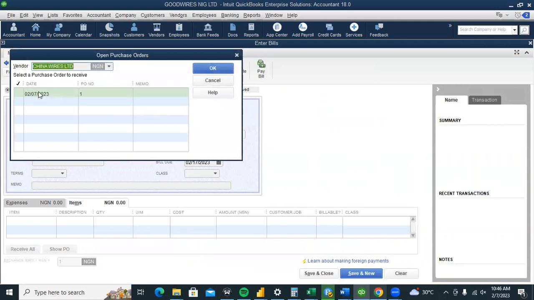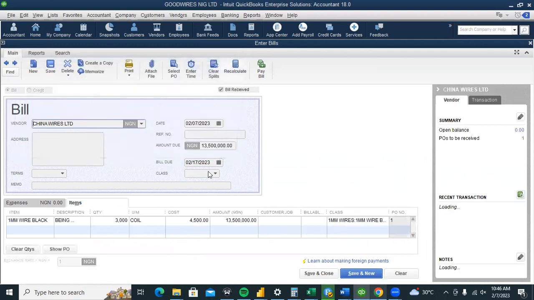Where is the order? Is this one? It will now bring it up. We have to select it, that we are now receiving this inventory from China Warehouse. We say okay. So that means we'll be deducted the sum of how much? 13.5 million for this inventory, which we are receiving. So what are we going to do? We're going to come below here and say save and close.